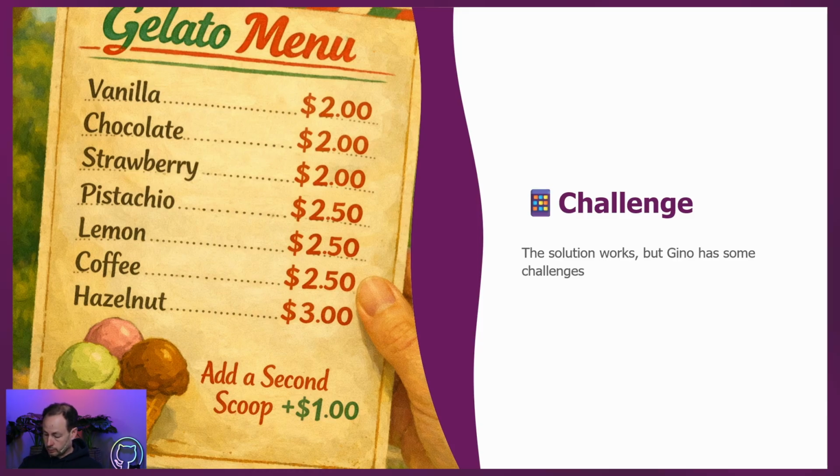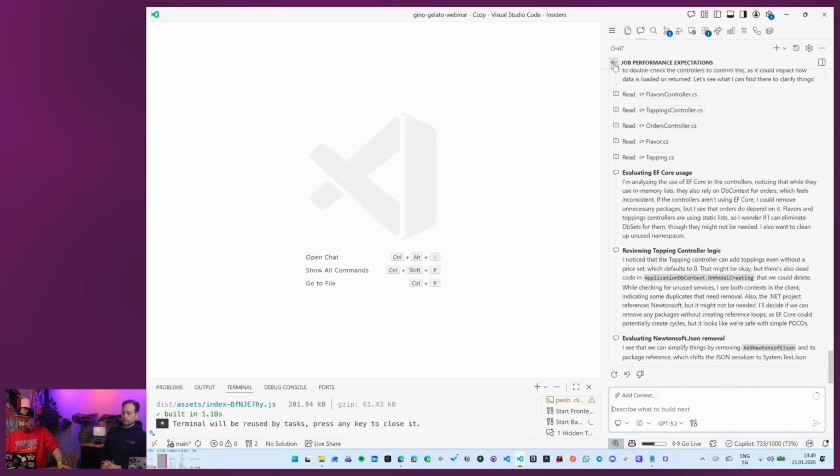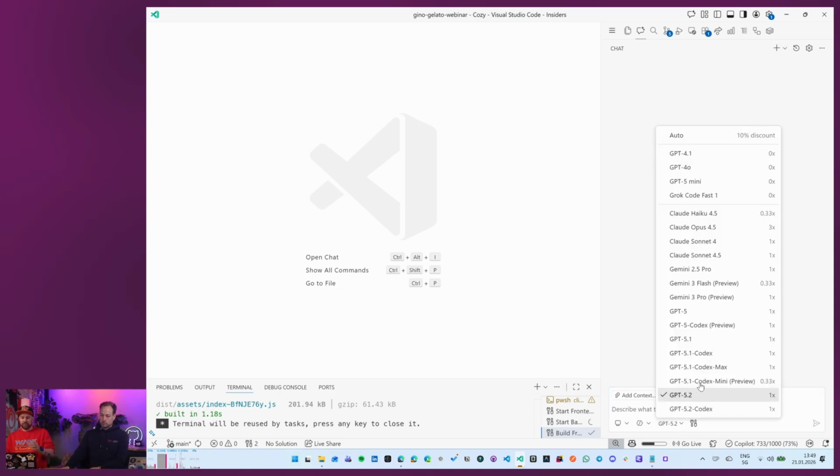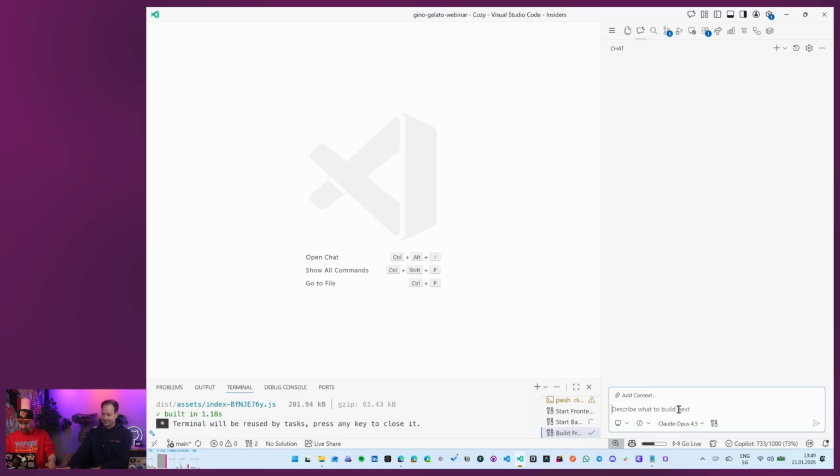Yes, and let's see if we can make that work. I open a new chat, because this is also important: clean the context every time you change the topic. I use Opus, because we are rich and we have a lot of premium requests. So I use Opus, and I can ask Copilot, in this case, to add this feature.